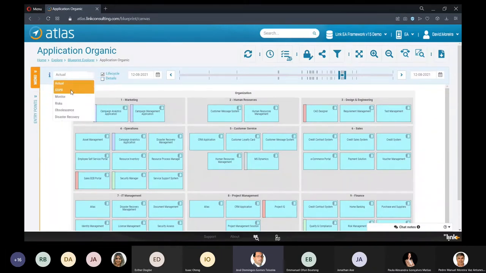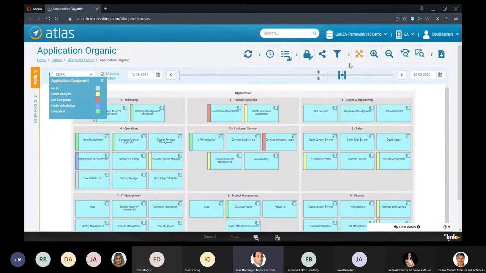For example, selecting the GDPR life cycle, we can see the state of GDPR compliance of each application and how it evolves over time. So, for example, these applications in green are now compliant with the GDPR. In red, they are not compliant. And, for example, in purple, they're under adaptation.